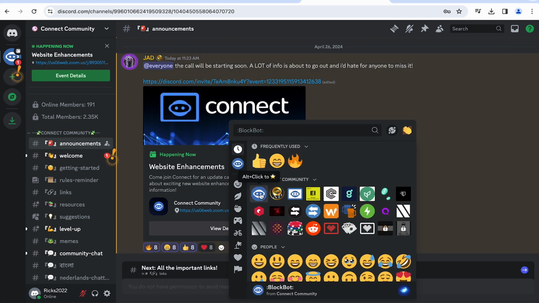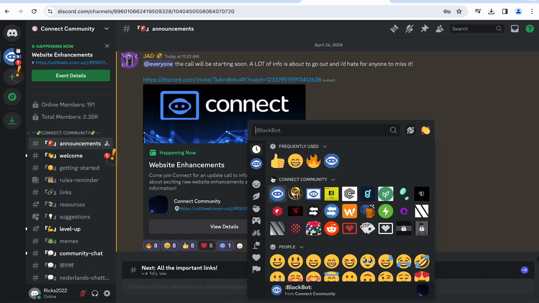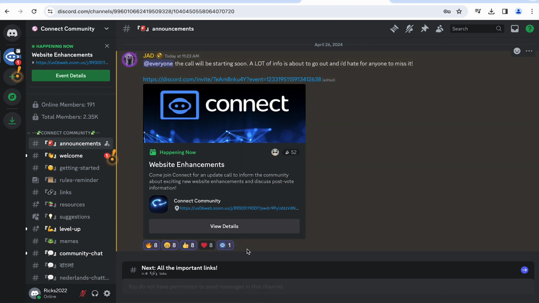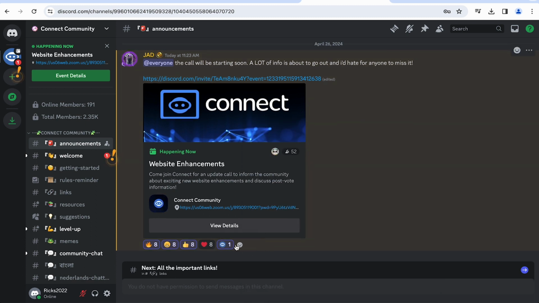You are able to emoji these announcements, which I'm doing here, and you can even add different reactions, anything you like. So I want to add the block bot. I want to add the fire emoji. You can add as many as you want to. It's kind of a fun way to express yourself on the Discord.